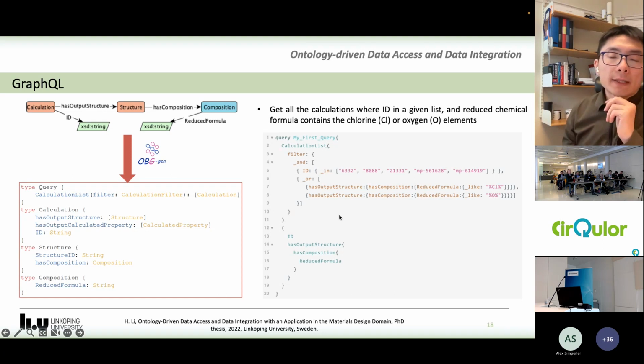Then we can write some queries according to the GraphQL schema. For example, in this query example, it asks for calculations where the calculation ID is in a given list, and the reduced chemical formula contains some different chemical elements.